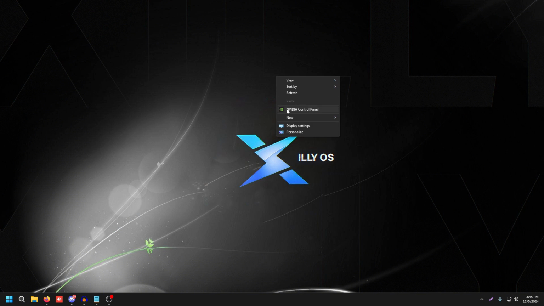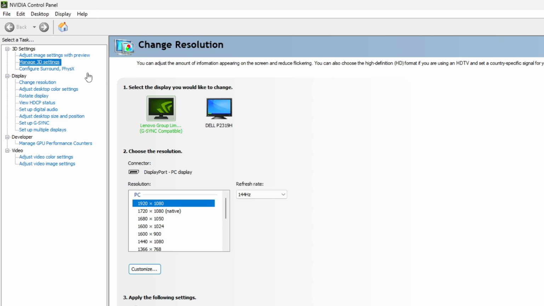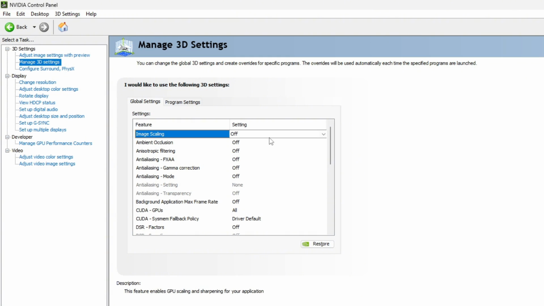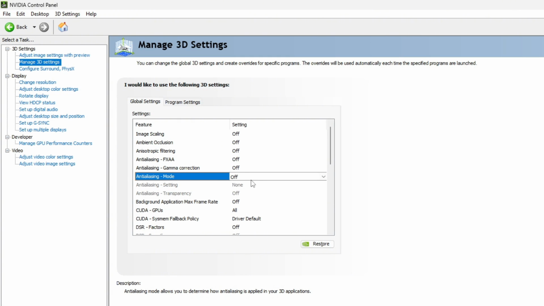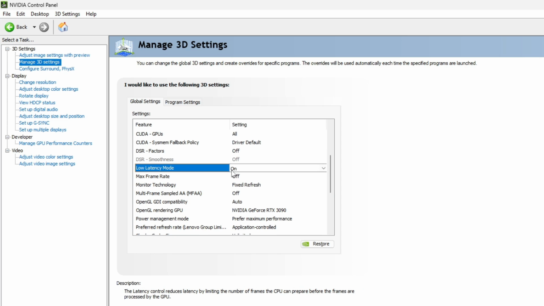Then the next thing that you want to do is you want to open up your Nvidia control panel, and then you want to follow these following settings. Go to manage 3D settings, and everything from image scaling all the way down to anti-aliasing mode, set it to off, and scroll down. Low latency mode, this setting does not matter at all if you have reflex turned on in the game. So it doesn't really matter what you set it to because reflex will take over. So I recommend just setting it to on.